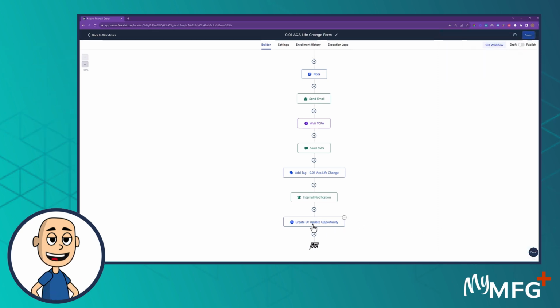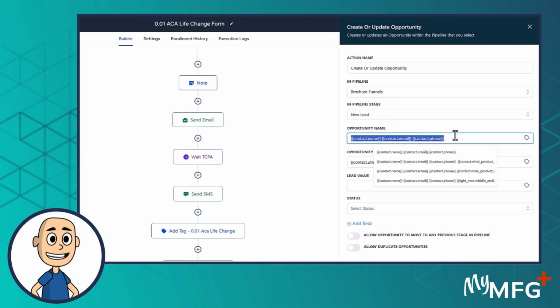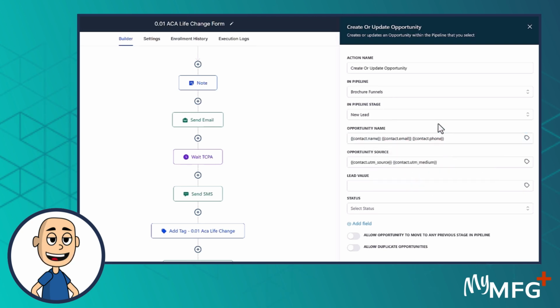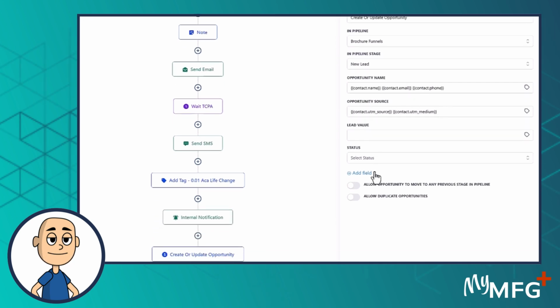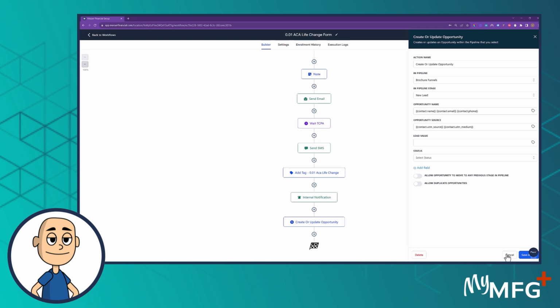The next one is create a contact or opportunity. This means it goes onto the brochure funnel as a new lead, and then it has an opportunity name, some custom values right here, and an opportunity source, which is a UTM, a tracking mechanism. It's just a way of tracking where your leads came from. We've got some custom fields there, and then we've got the lead value and the select status. Those I usually just leave blank.